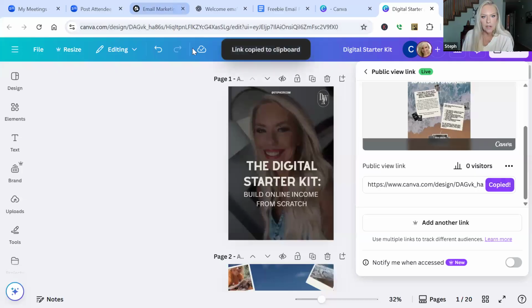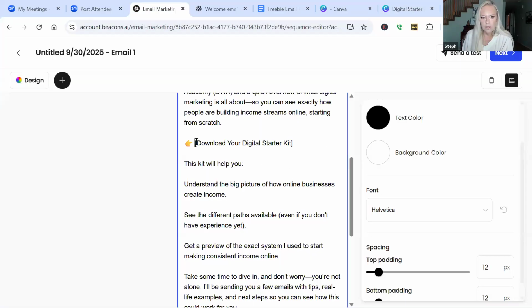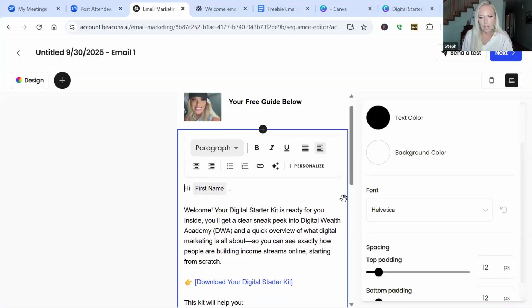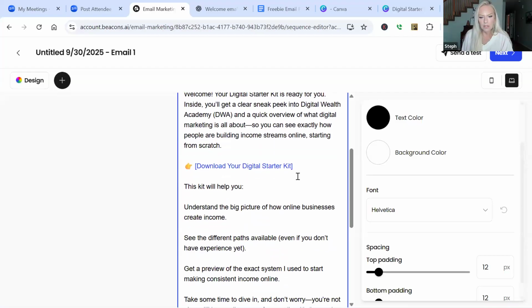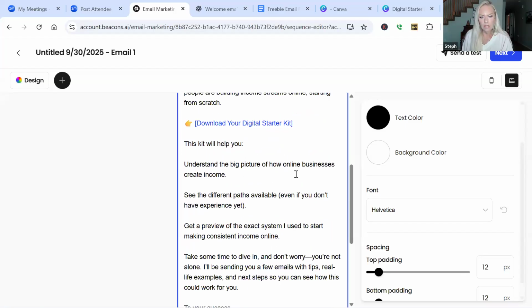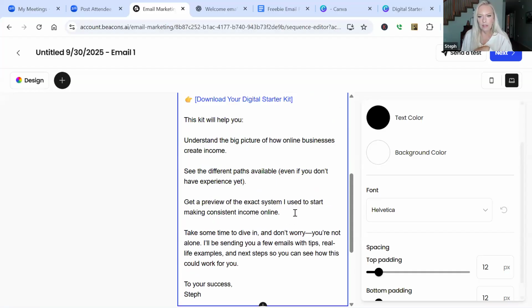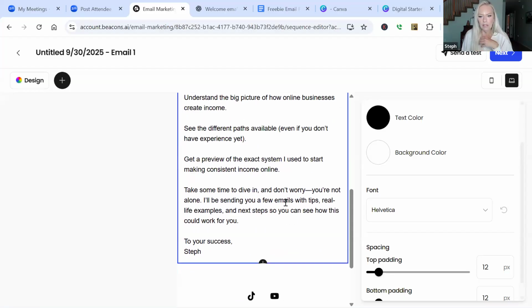And then we're going to come back over here to Beacons and we are going to highlight right here. And then we're going to see this little link button. We're going to link there. We're going to enter that. We're going to paste that URL and then confirm. Okay. So now they're grabbing it. They're going straight there. And I mean, you can put your course link or whatever it is that you're selling inside, but I don't like to do that on the first email. I want the first email to be just their deliverable. Okay.